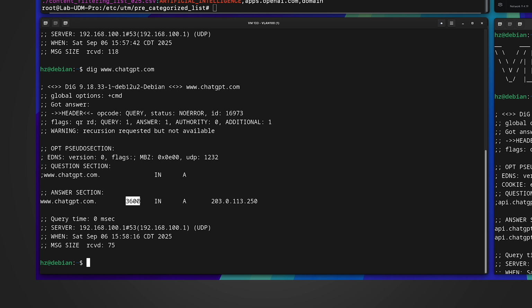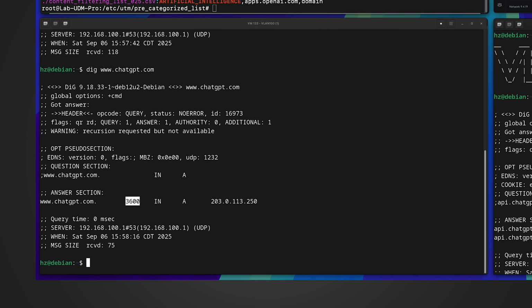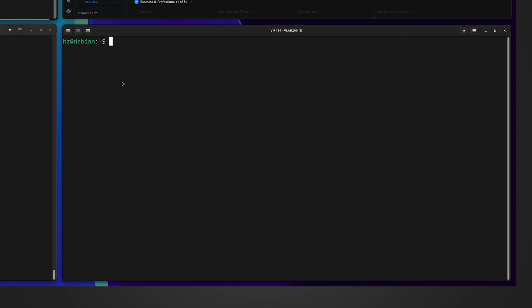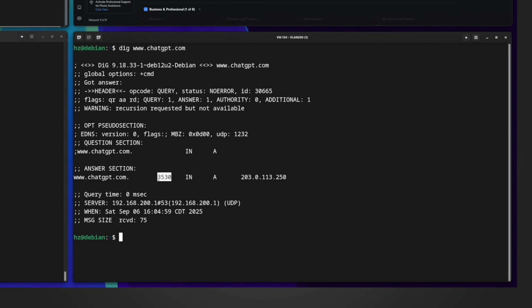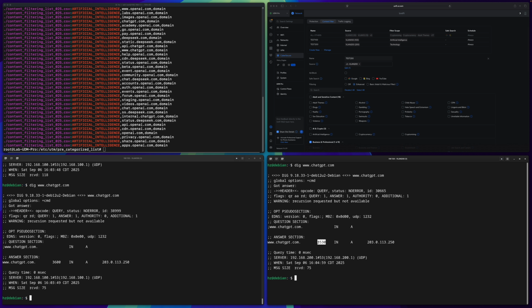But within 1 hour, if I go to the right side VLAN and run the exact same command, because in VLAN 200 I don't have AI blocked, right? I'm supposed to get an IP address back, right? Let's see. It failed. I got this blocked IP address and I see this close to 1 hour TTL. Why? Because CoreDNS simply gets the cached entry.